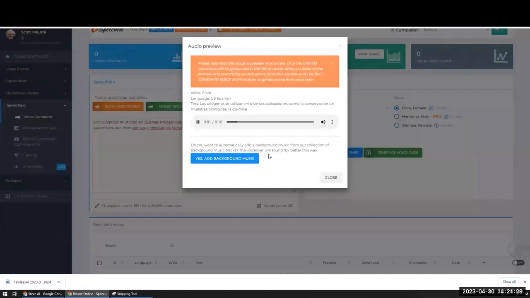Los criógenos se utilizan en diversas aplicaciones, como la conservación de muestras biológicas, la química.